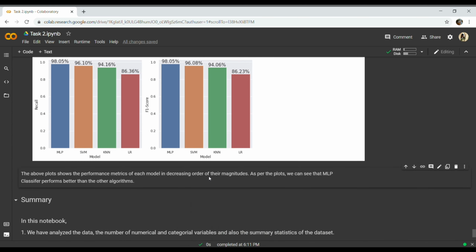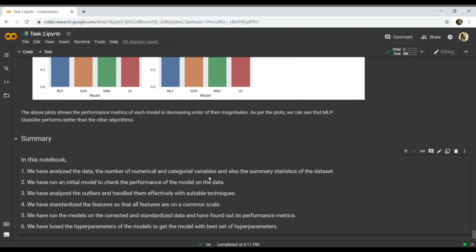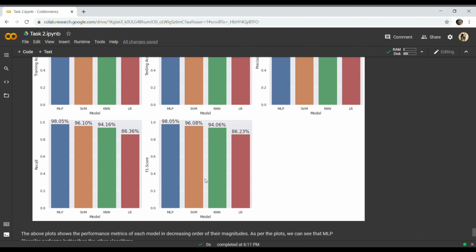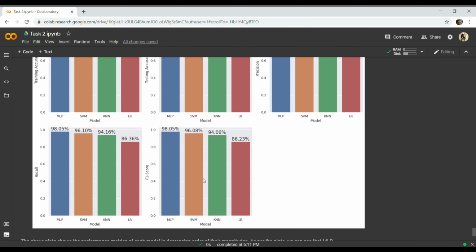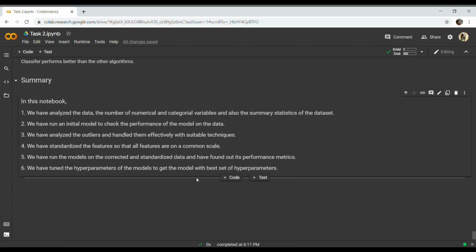So at the end, what I can say is, it doesn't matter whether the model performed better or not. A model will perform better only if our data is nice, if our data is clean and neat. So we have analyzed the data, the number of numerical and categorical variables, and also the summary statistics. We have run an initial model to check the performance, and we found that the performance is quite poor. Then we analyzed the outliers and handled them effectively with suitable techniques, like replacing them with the median or with the upper quartile value or with the lower quartile value or with some other value.